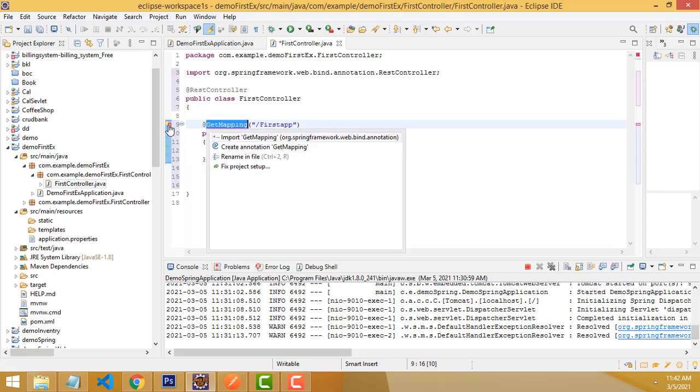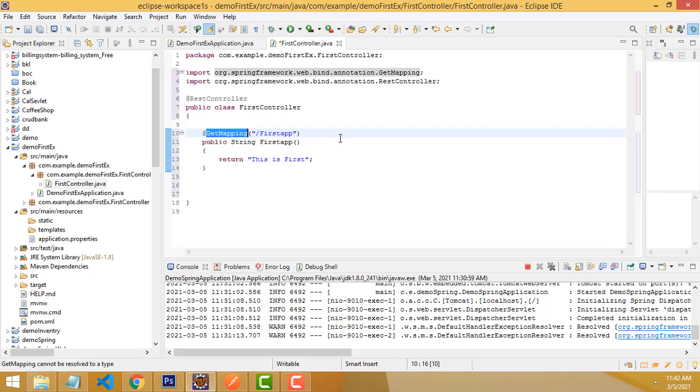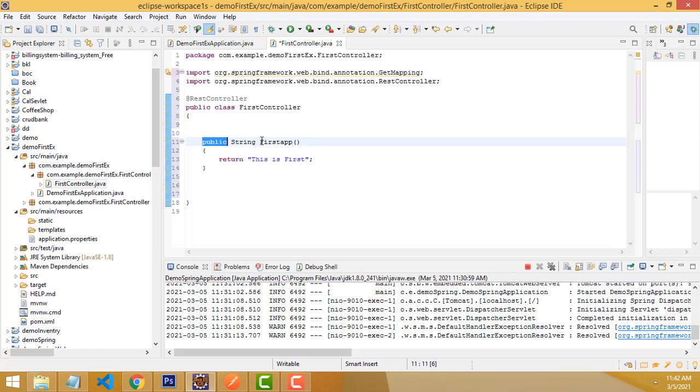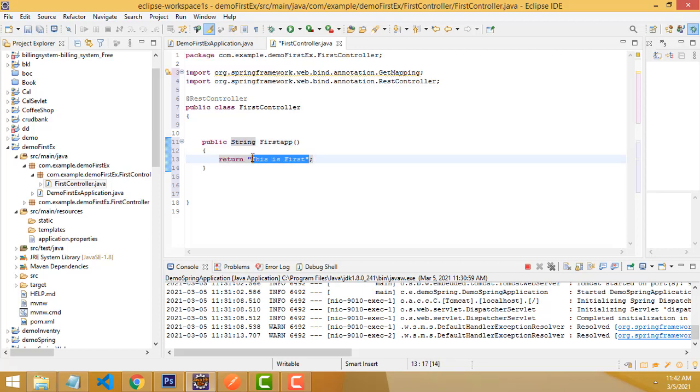So here it asks to import the GetMapping namespace as well, right? Okay. This is the GetMapping, right? Here first I just cut off this line, then only will I explain it. First we have to create the method. Inside the class we have to create the method, public String, okay, String, the data type should be written. So first I create the method called firstApp. Return, this is the text we are returning, okay.